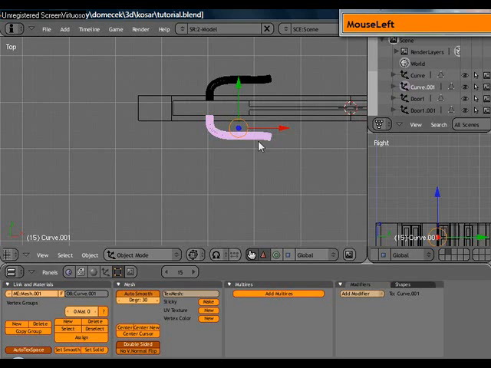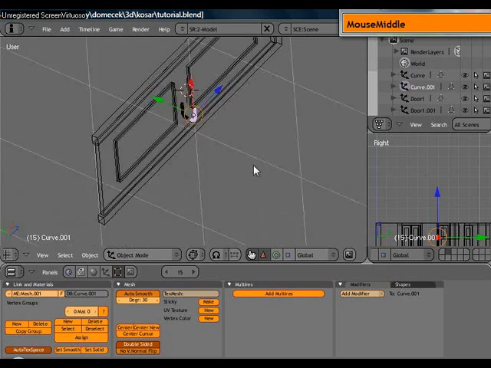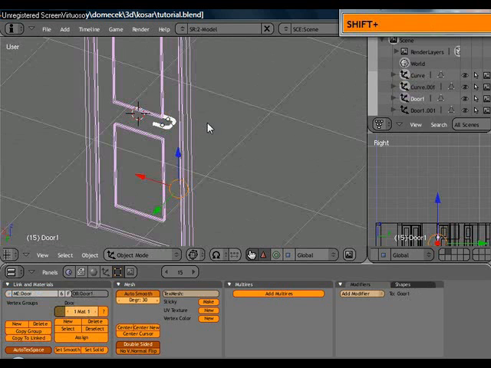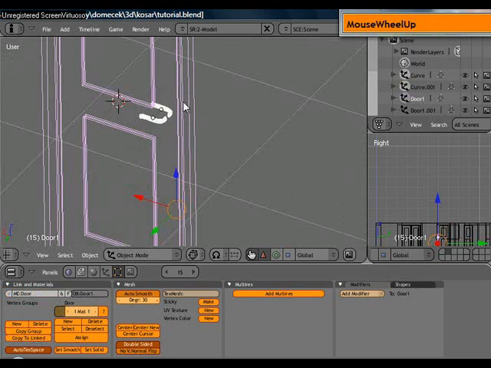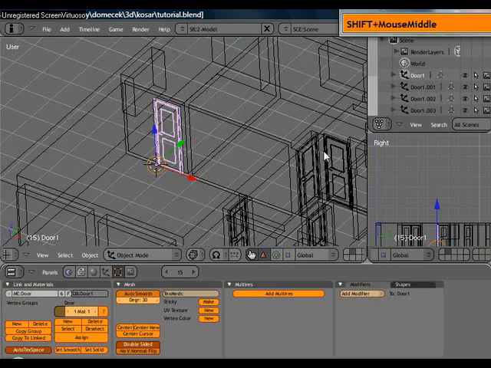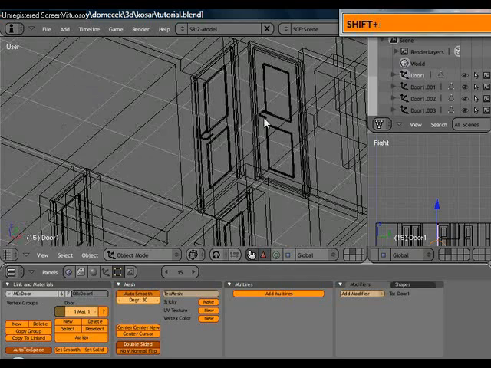Now I will select those two handles and the door. Important is to select the door as the last thing, so it becomes the active object. And now I'll press Ctrl J to join selected meshes. I will join into the door object. If I selected the handle as the last thing, I would be joining the door to the handle. I want to do it joining handle to the door. So if I look at all the other doors, they suddenly have a handle as well.